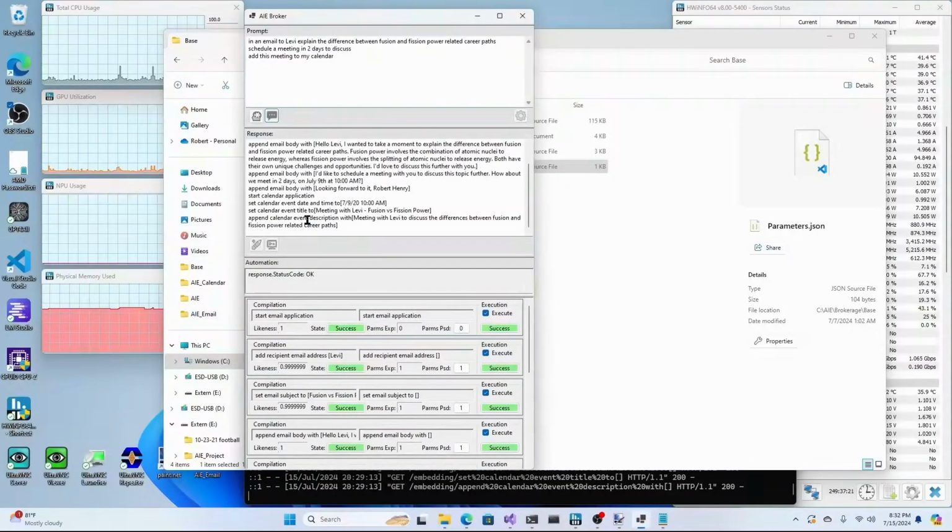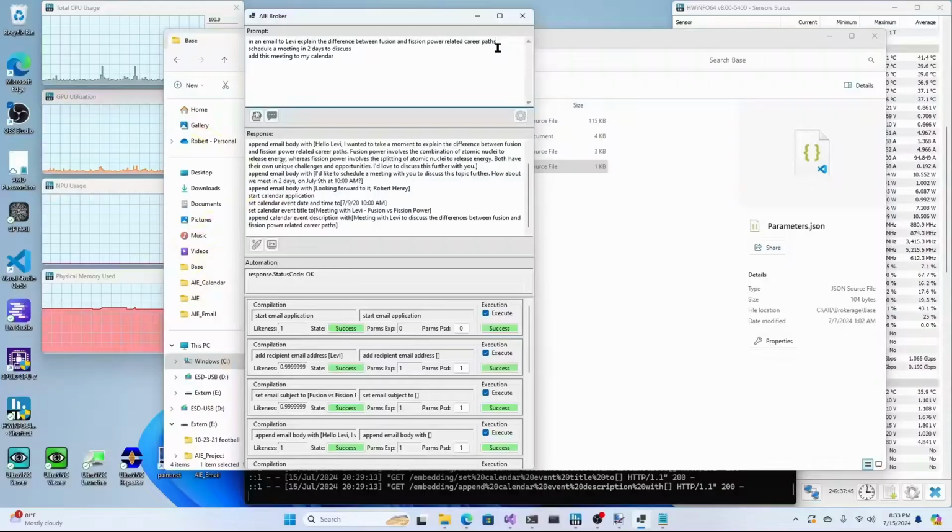So just one more little thing here. I say explain the difference between fusion and fission power, related career paths. It doesn't really do any kind of an explanation. How can I reword this? Let's see, fusion and fission related career paths.